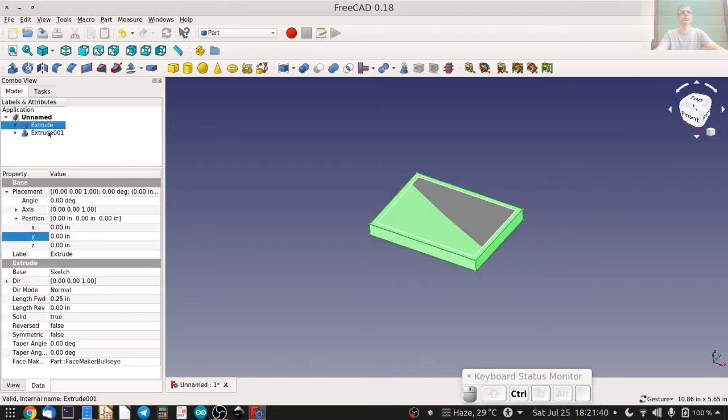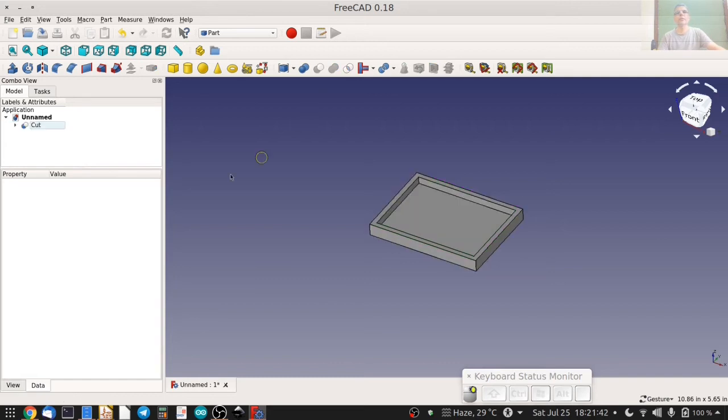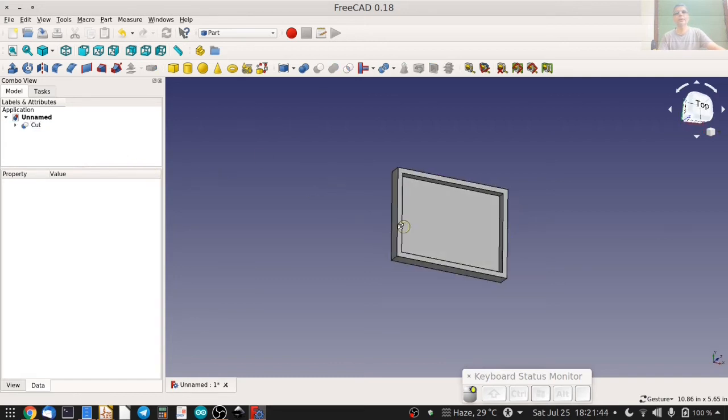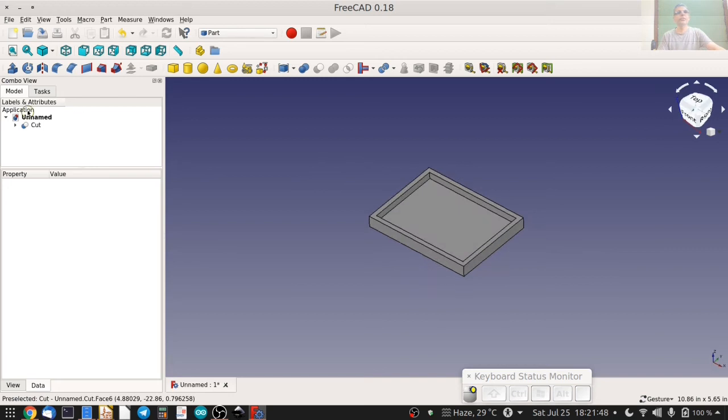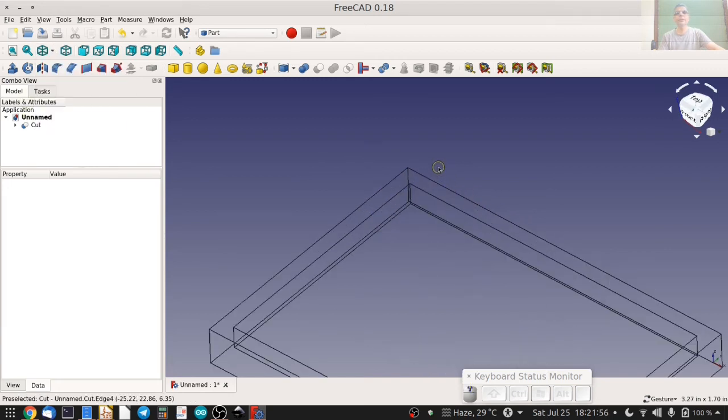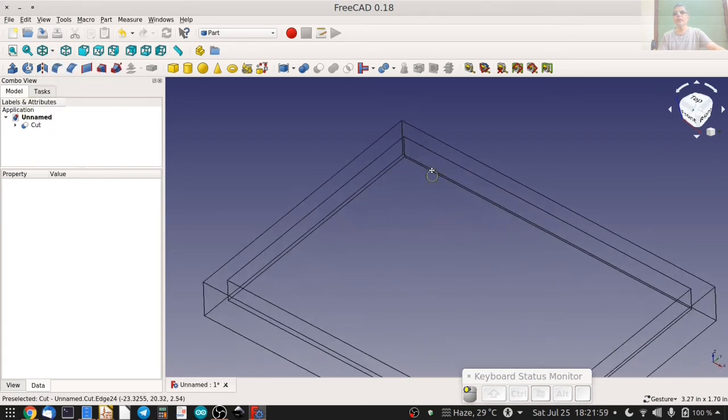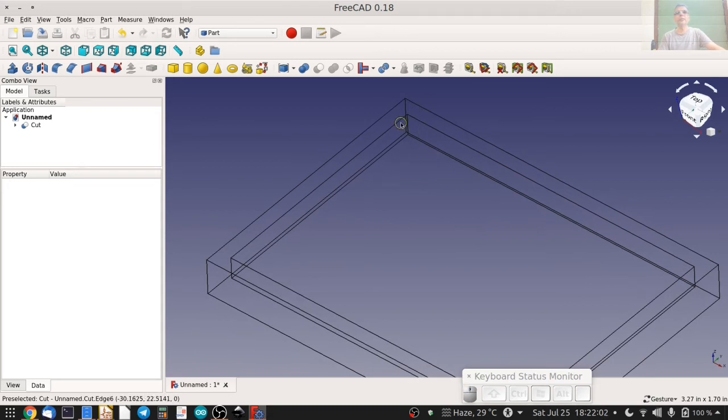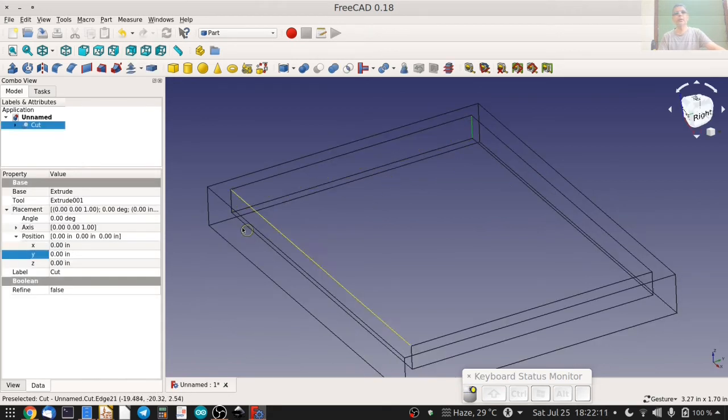Select extrude, select the other one, make a cut, and I get a hollow like so. Let's view this in wireframe, and let's add some fillets to the corner. Let's pick the internal vertical corners like so. I need to use the control key to make multiple selections.